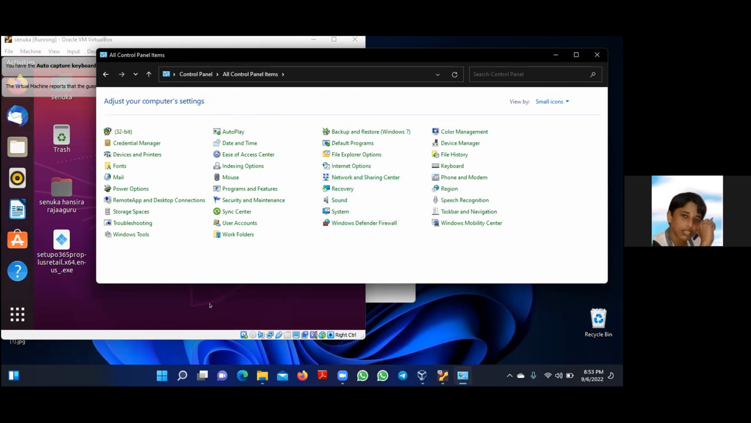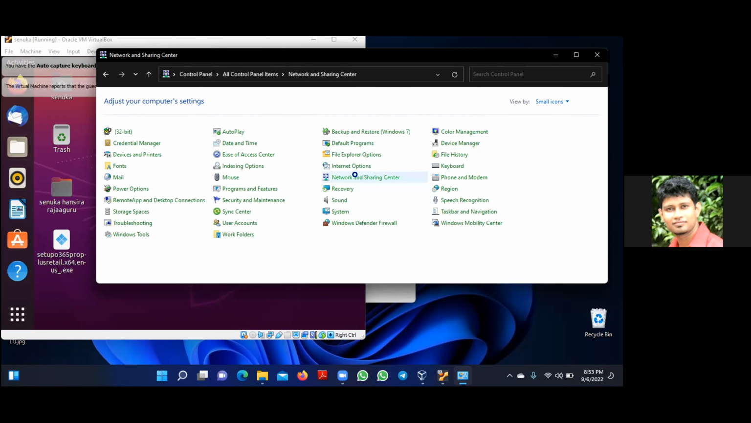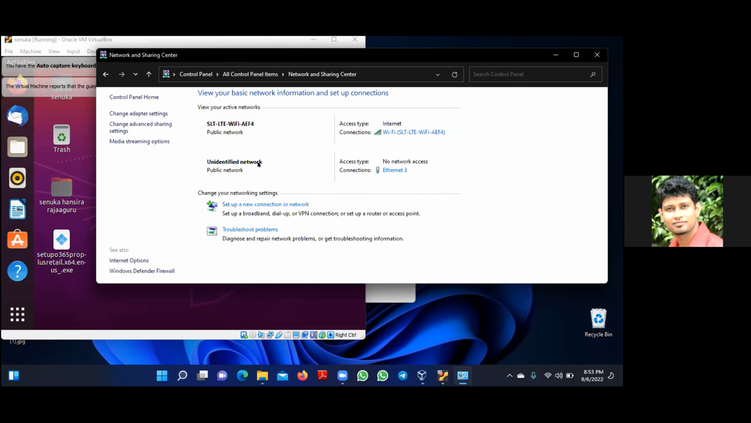Sir, network and sharing center. Open network and sharing. In there, you'll find advanced sharing settings, change advanced sharing settings. Go to that.